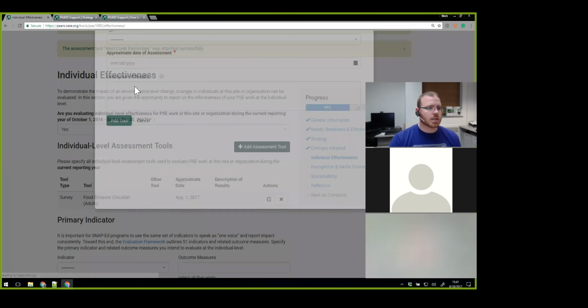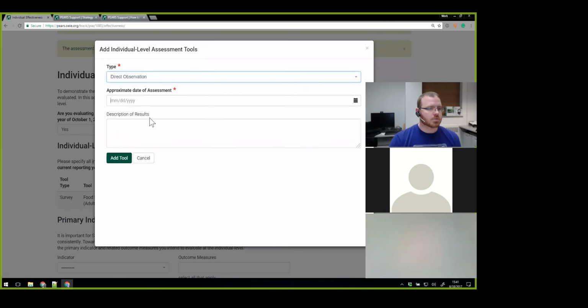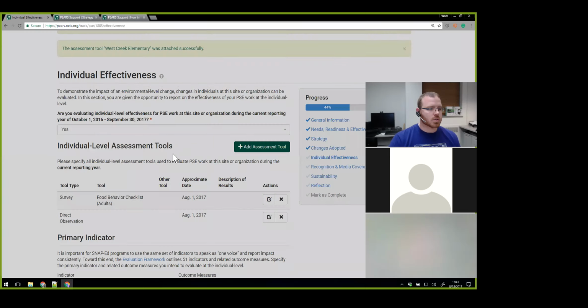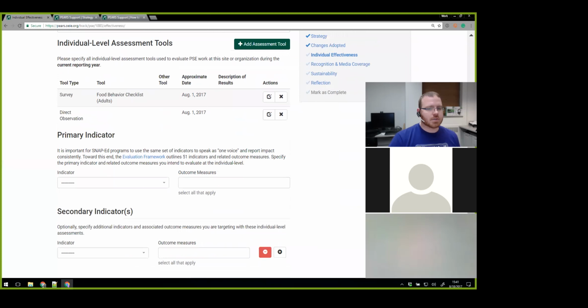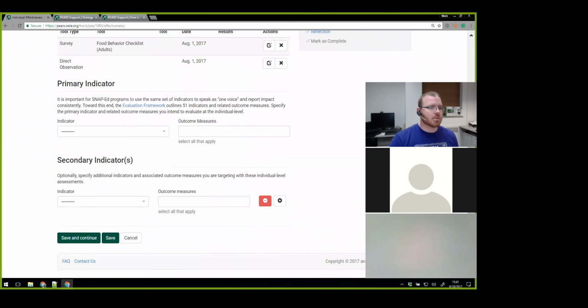So we could add another one and say that we also did direct observation on that date, and then we could optionally describe those results. So that's the individual level assessment tools. And then we also have the ability to track what indicators we're intending to evaluate at the individual level.